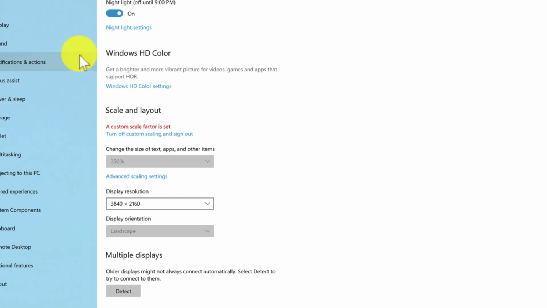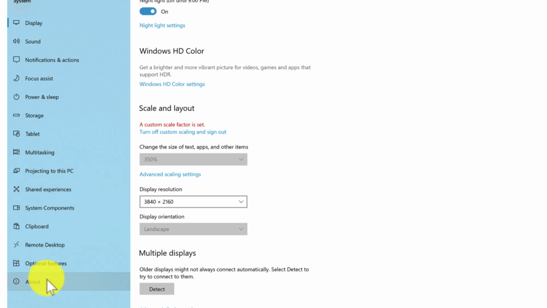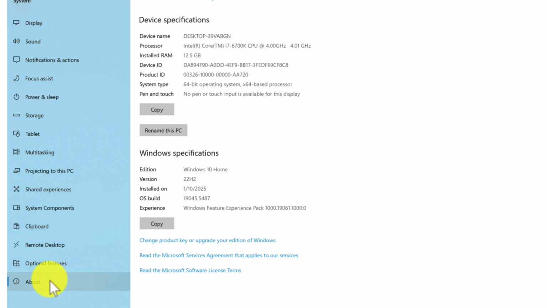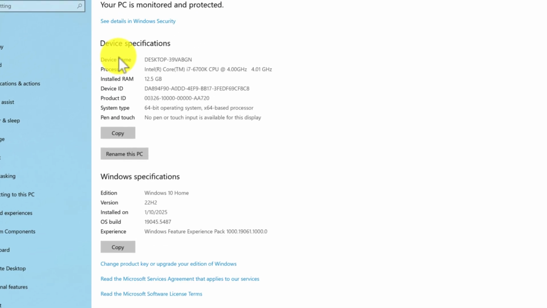This is where all the juicy details about your device are hiding. It's like a backstage pass to your PC. In the System settings, on the left-hand side, scroll down and click on About. This is your one-stop shop for all the important information about your PC.